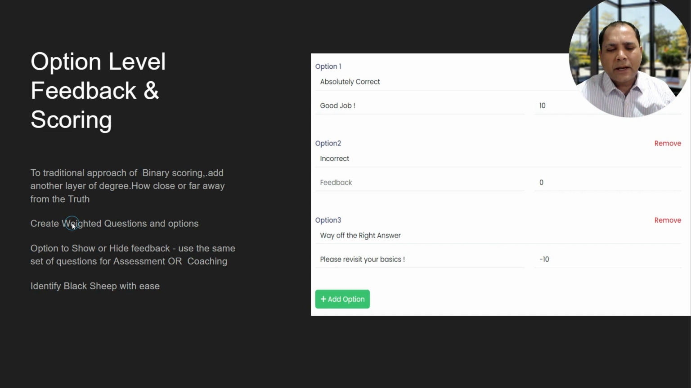You can basically create weighted questions and options, and you also have an option to show or hide feedback or use the same set of questions for assessments or coaching. The idea here being that as training creators or training solution builders, we want to create certain assets that are reusable across a lot of clients and a lot of projects. And once content has been created, we should be able to repurpose it for different clients as per our intent.